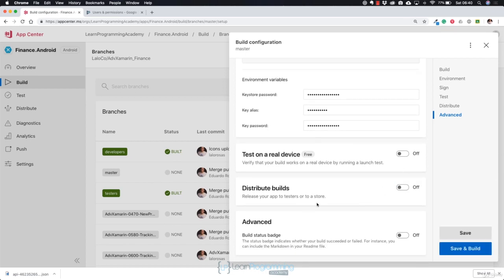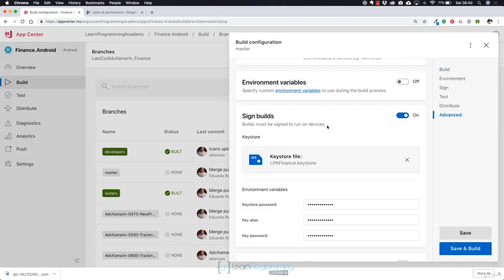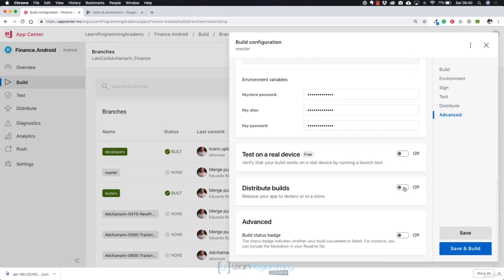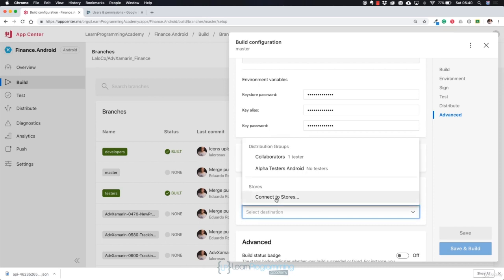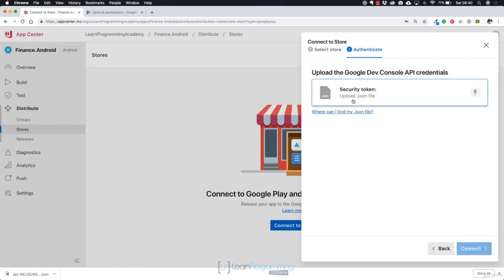Before actually distributing this, let me go ahead and save this. So the key store is saved in there. And now let me go ahead and distribute this build and select Connect to Stores. Because of course this is an Android project, I am going to see Google Play, and notice that in here we're going to need to upload a JSON file. Sounds familiar? This is the JSON that I have just downloaded. So I'll go ahead and select it, drag and drop it. Once it has been uploaded, I will click on Connect.